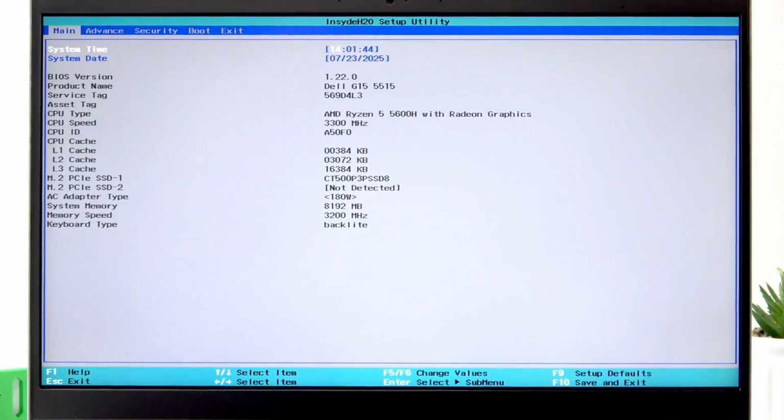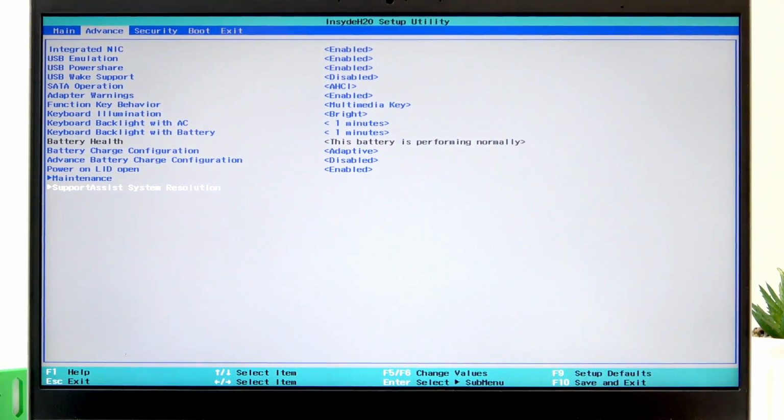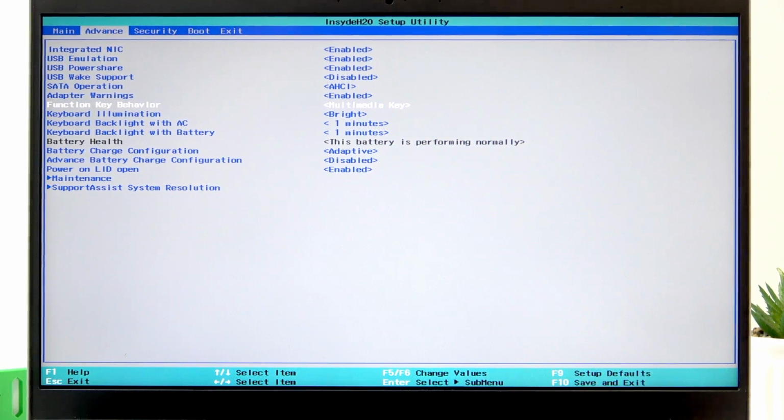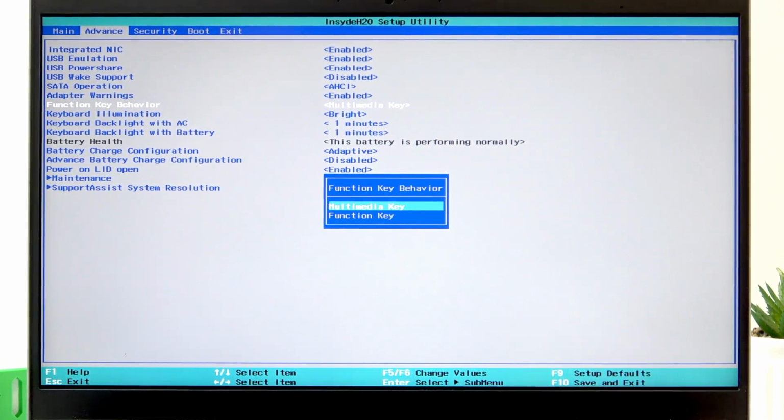Once you see the BIOS menu, use the right arrow button to go to Advanced section, then using down and up arrow buttons, select function key behavior. To change the value from multimedia key to function key, press enter and then using top and bottom arrow keys, change the mode of your function keys.